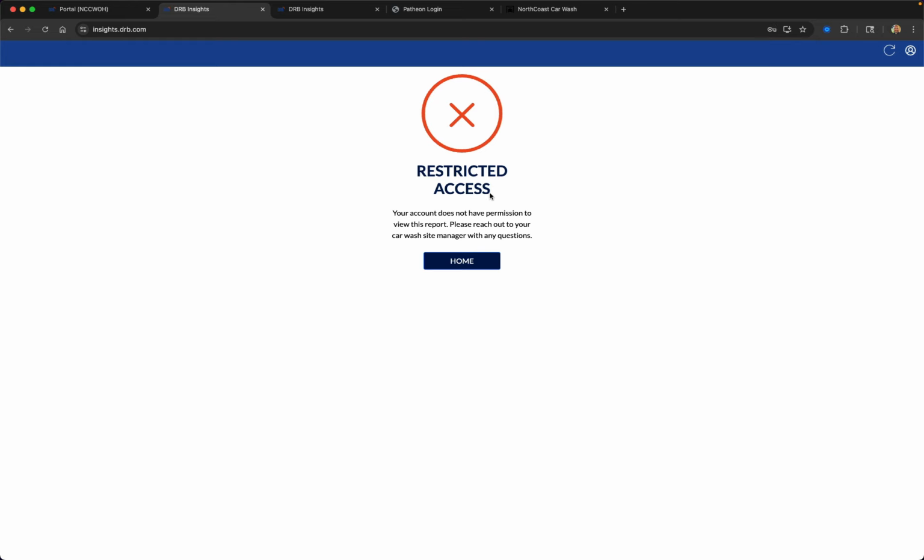You'll notice that if you do not have Patheon Insights access, you'll get a restricted access section. And you can hit home to go back to insights.drb.com. However, if you don't have the access yet, even reloading or going back will not allow you access. You have to set up access within the Patheon system for your specific user. Let's take a look at a couple ways to do that.